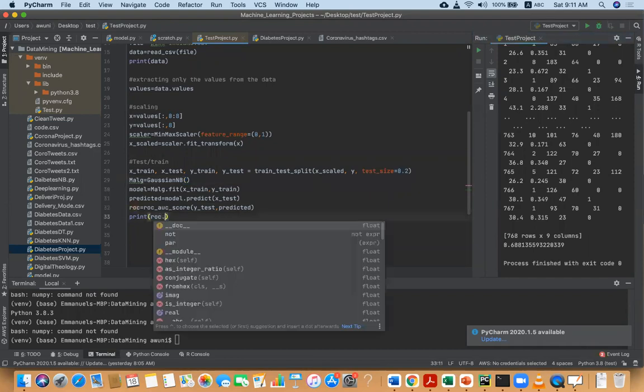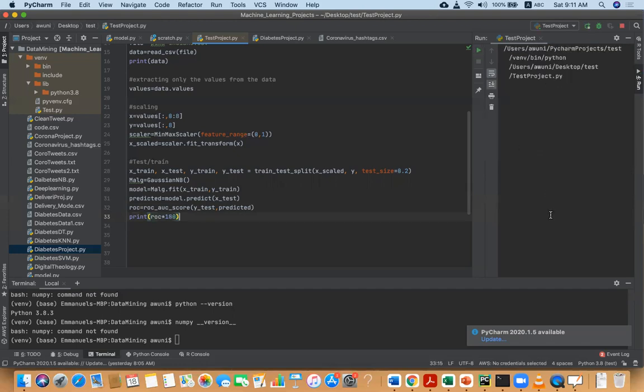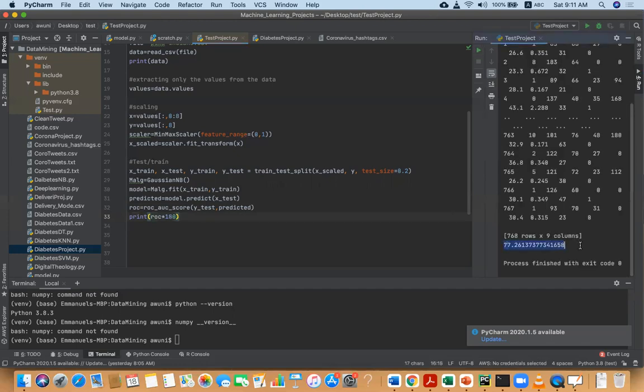We can say dot mean... no, we don't need a mean, sorry, because this is not keyful. All we need to do is multiply this by 100 to give us a percentage. So 77%.